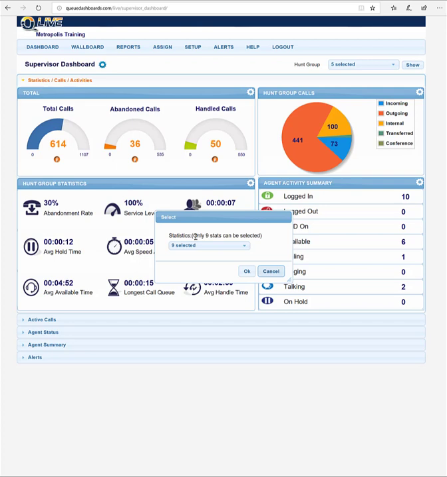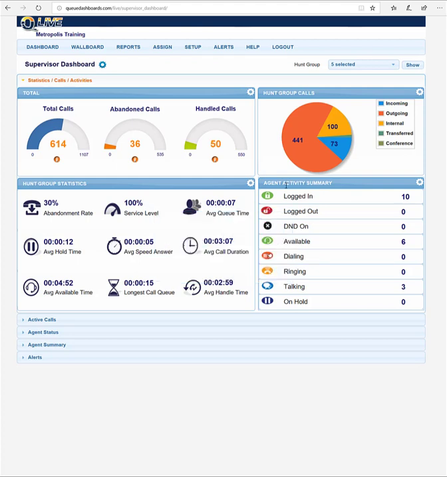Do notice that it says only 9 stats can be selected, right? So if you were to choose 10 stats, the software would error. So pick the 9 that are the most relevant to your business, or to your group as a supervisor.